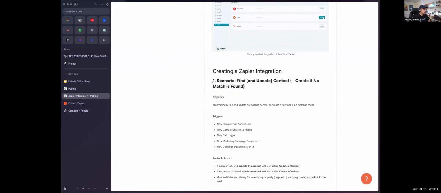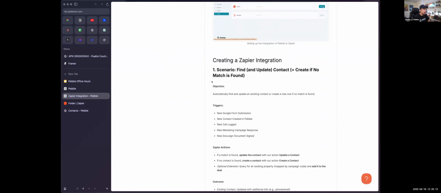Number one here is being able to find and update a contact inside of Pebble. So let's say, again, if you submitted something through Google Forms or wherever you can intake information, we can actually look that contact up. And if that contact does not exist, we can create that contact. Okay.